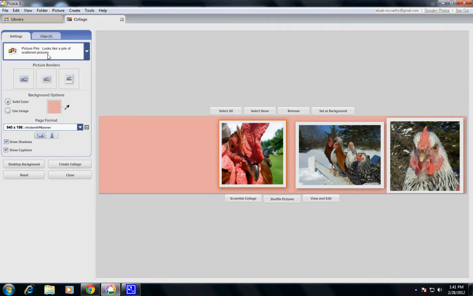So I'm going to now also go back to settings, and here I'm going to find my images.